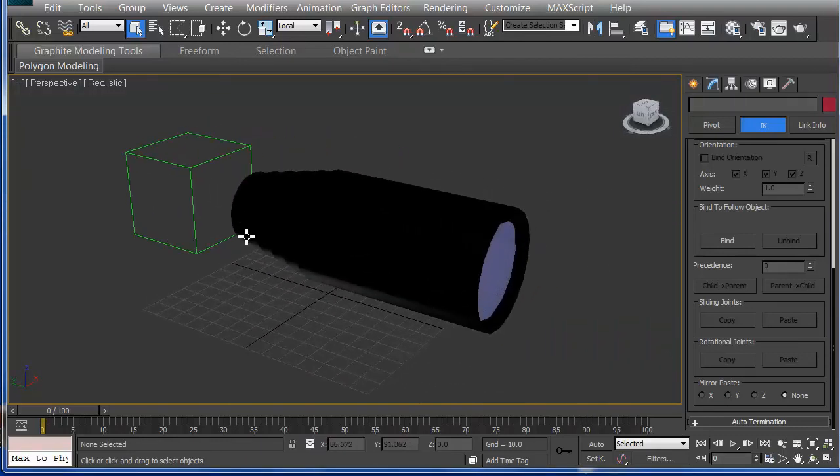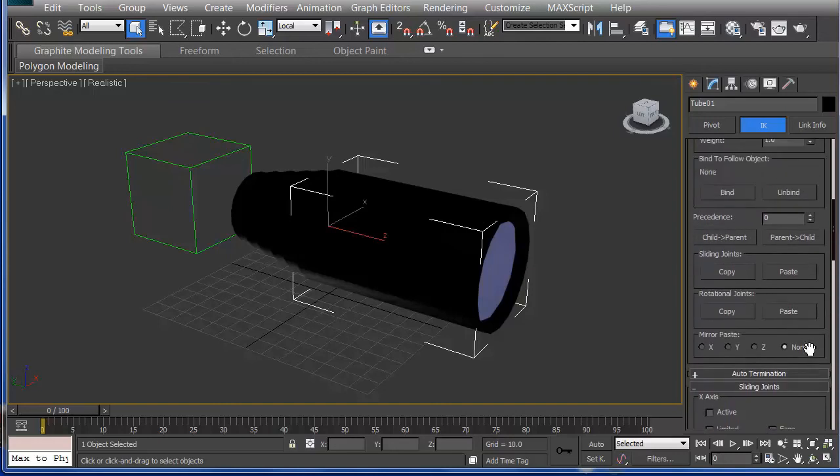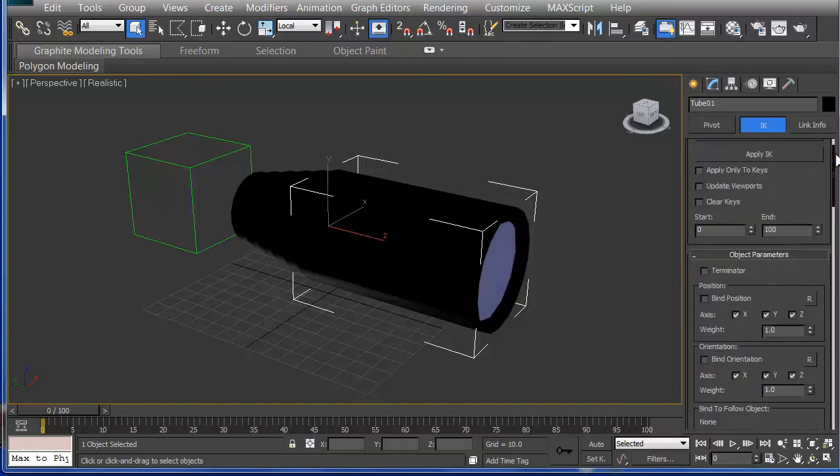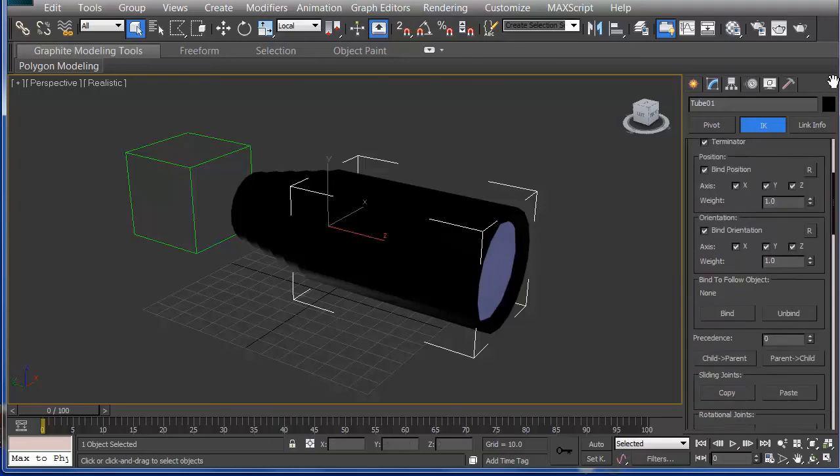So let's see. What we need to do first is select the largest tube, and what we want to do is make that the terminator. The termination of this whole IK chain, and it basically by definition does not move because we constrained that. Okay?